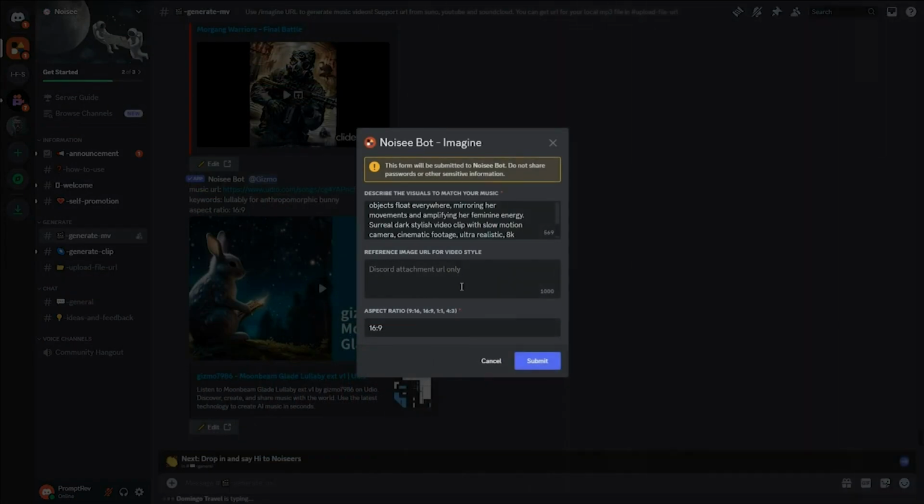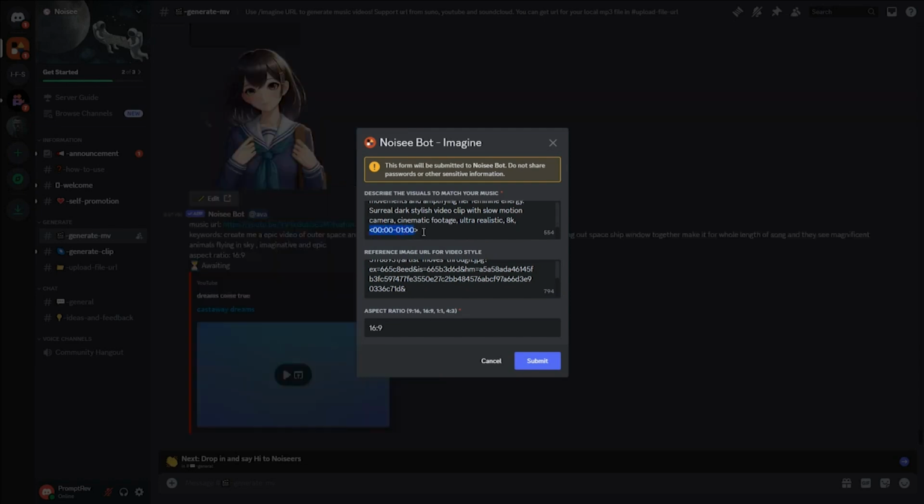I will use the default 16:9, but for shorts and reels, you can use 9:16. The length of the video will depend on the duration of the music. However, Noisee can only create videos up to 1 minute long. To specify the portion of the music you want to include, enter the time parameter below your text prompt in this format. For example, setting the value from 0 to 1 means that the first minute of the music will be used.